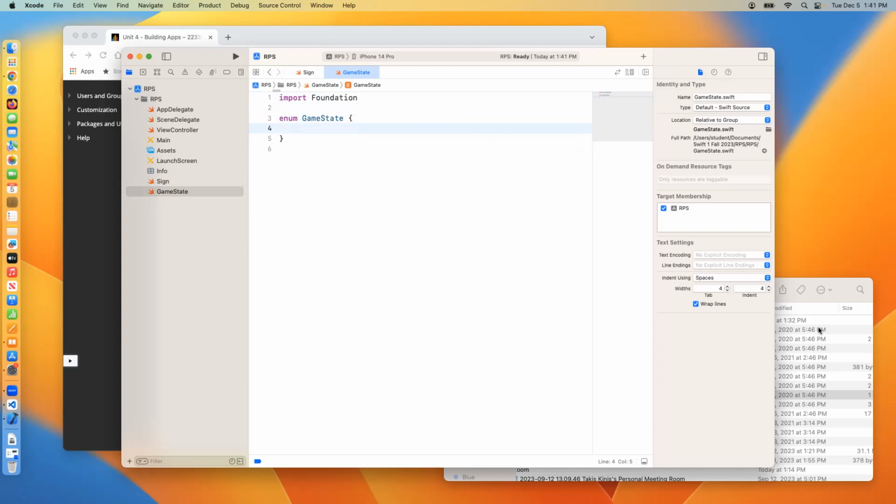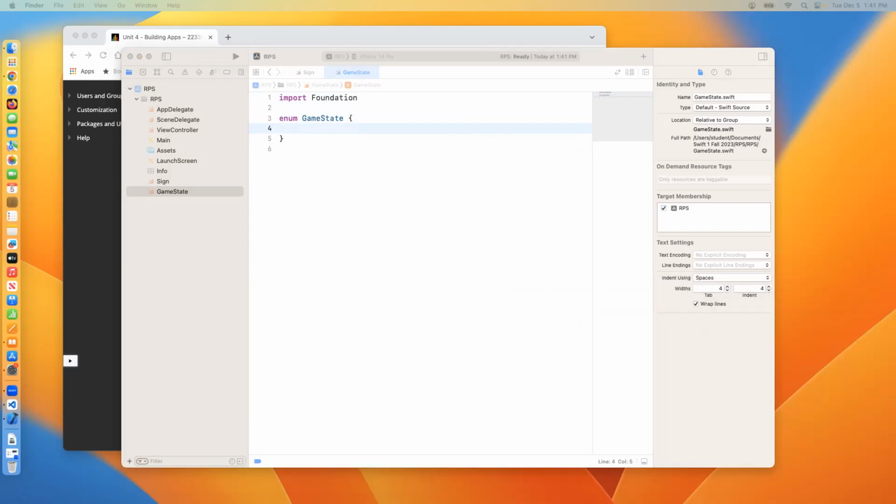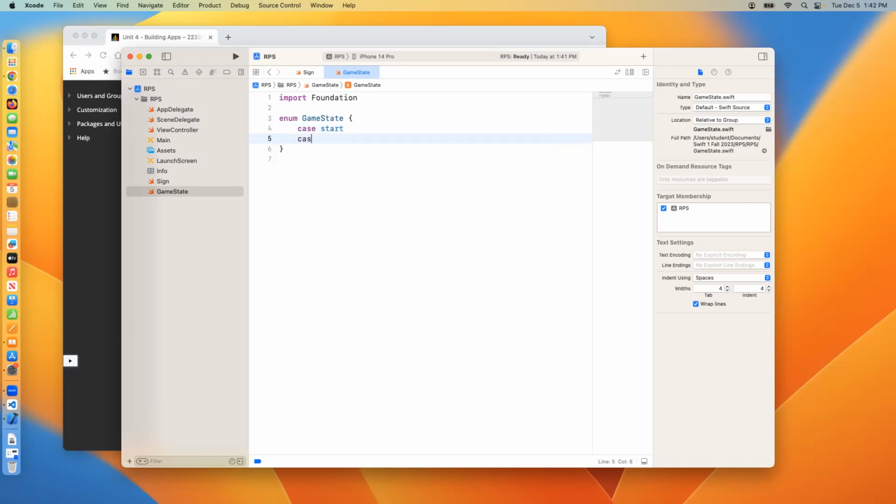So now we need to figure out what to put inside there. And yes, I'm doing a little cheating here. I'm opening this up on my other screen, so I make sure I don't omit something. But the 4 cases that we have are case start, case win, case lose, case draw. Now there are shortened syntax ways where you could declare them all at once. You can do that too if you wish.